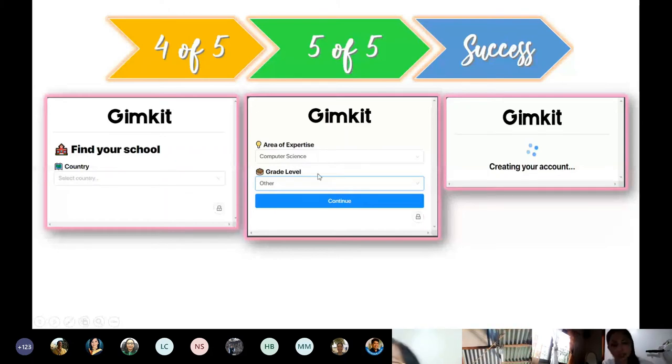And then for the grade level, pwede pong others or high school, junior high school. And then continue. So ganyan lang po kasimple yung pag-create ng teacher's account. And then upon clicking continue, another dialog box will appear. So ito po yung creating your new account na. Makikita nyo po, kini-create na yung account nyo.